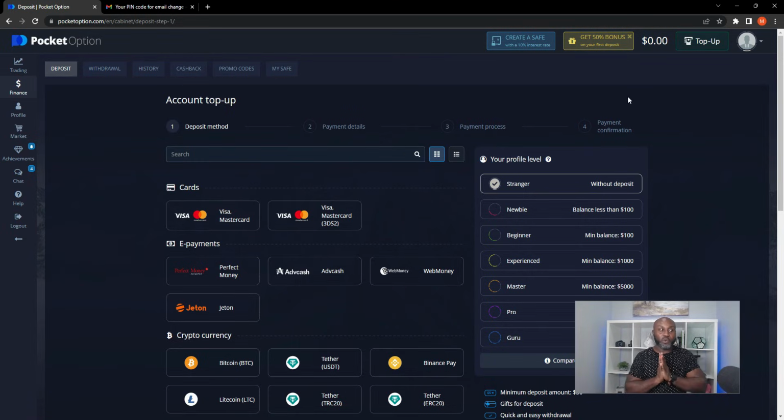But here's what I would recommend. Put as much as you can, right? Put like 1,000, put 2,000. They're giving you a 50% bonus. Meaning if you put 1,000, they're gonna give you $500. If they give you $500, that's more than enough for you to use to actually start to trade.